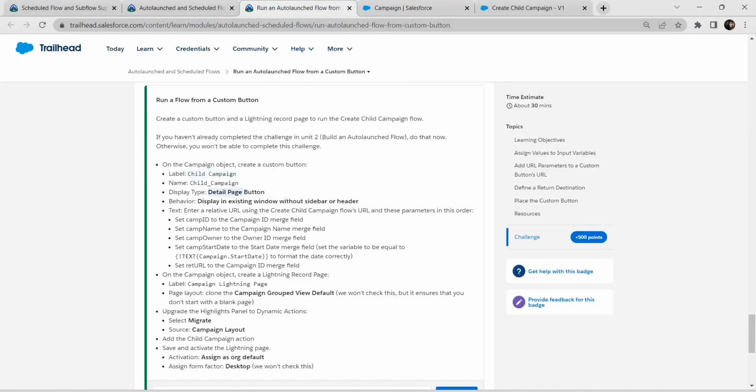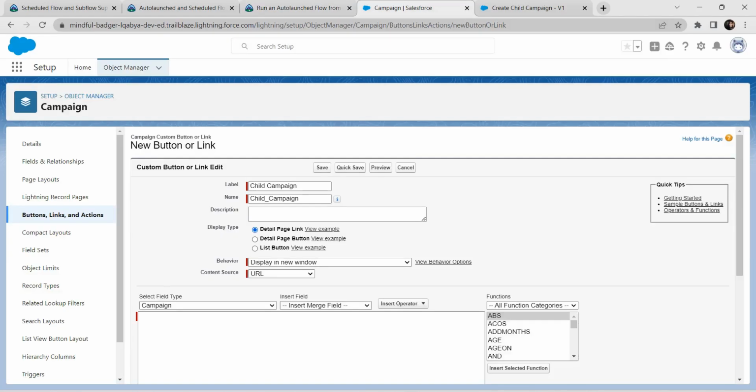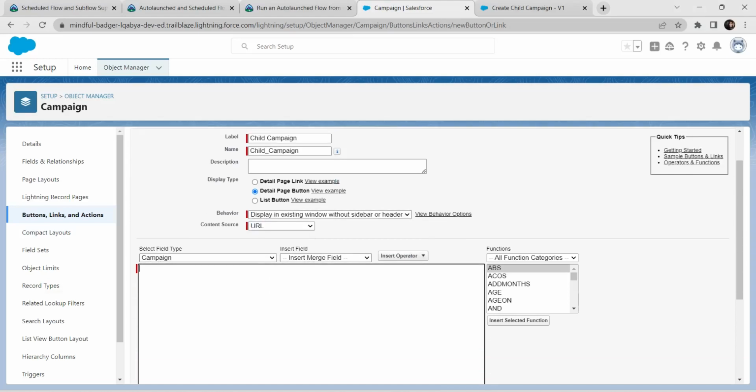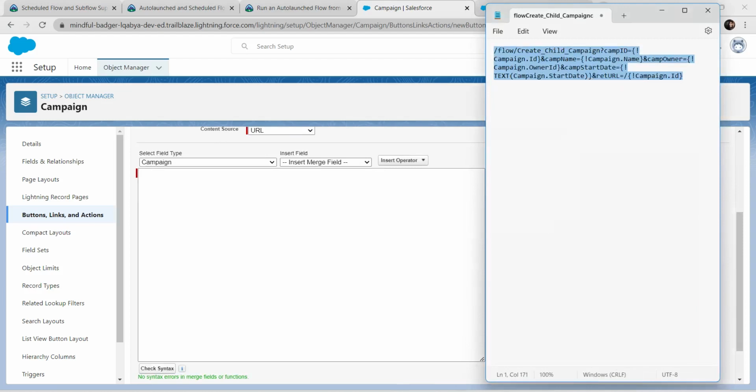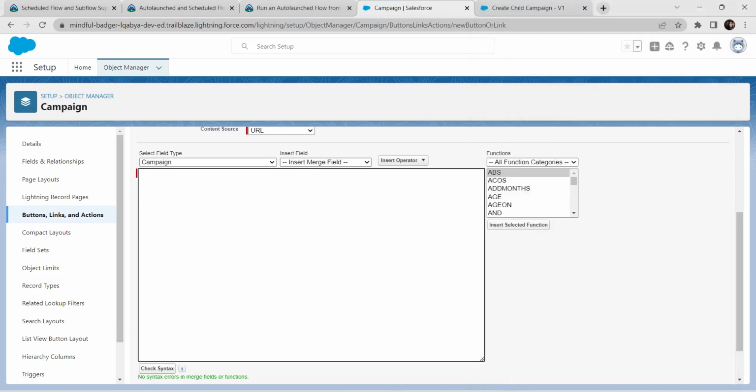And for display type it is given as detail page button. So we are going to choose our second radio button here. And for behavior we are going to choose the second option from our drop down. And for this field type we are going to enter a relative URL using the create child campaign flow. I have already typed the URL over here, so I am going to provide this in our comment section. I am just going to copy this and paste it over here.